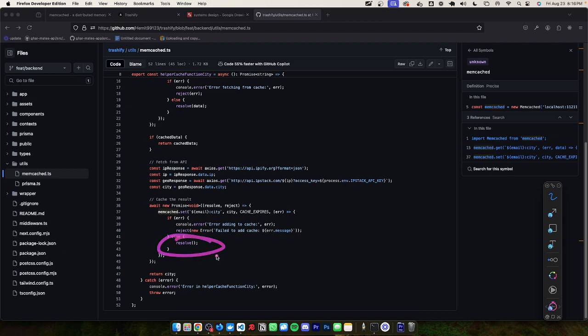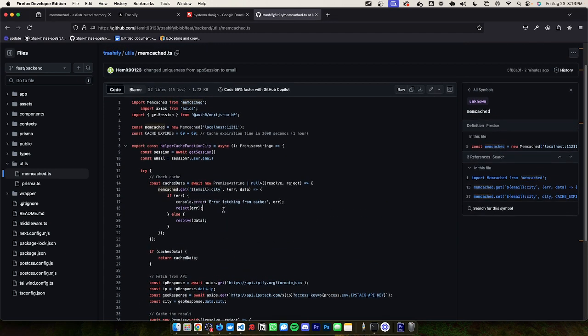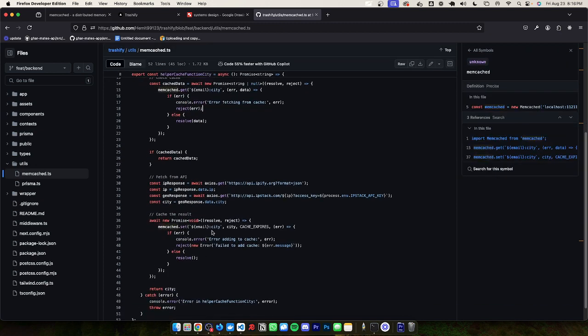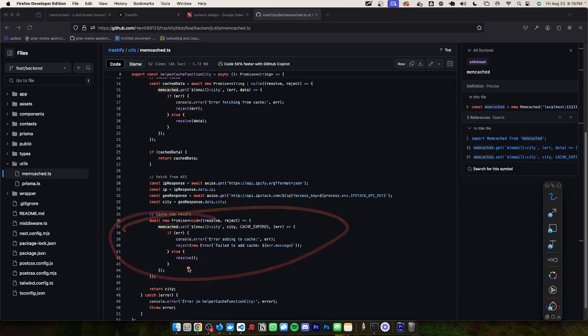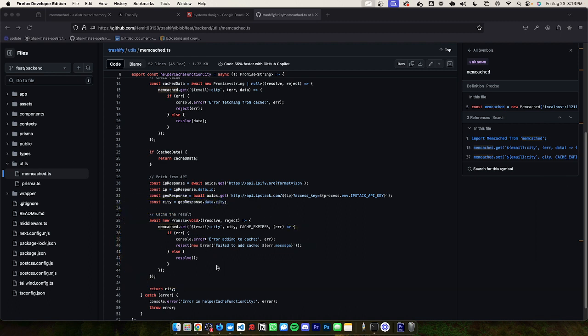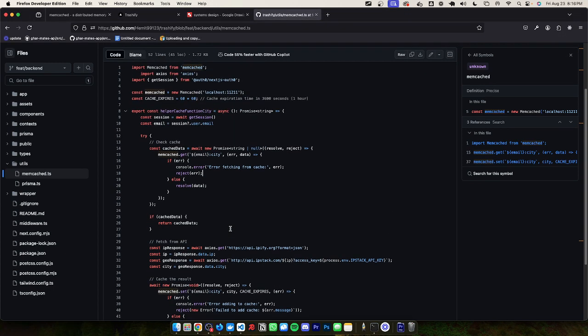And then we're just resolving it if there are no issues, right? Because again, this is a promise. So if there are no issues, we can just resolve it, which means that the promise was fulfilled and there are no issues. This function did what it needed to do. And then if there are no issues, we return the city. So we're always going to have a city. It just depends on how, right?